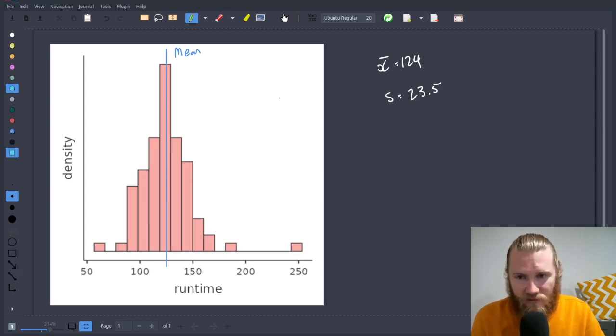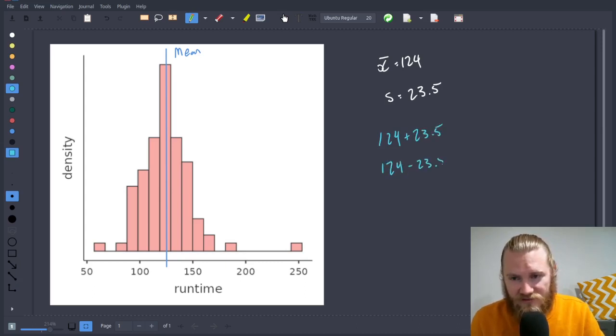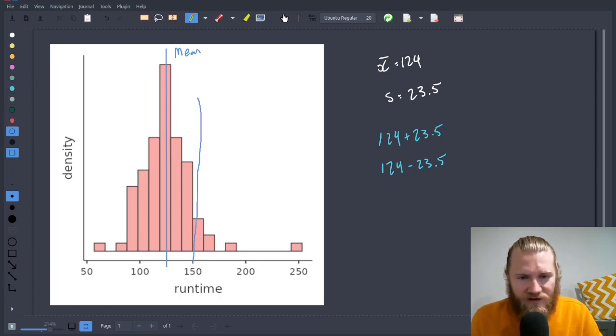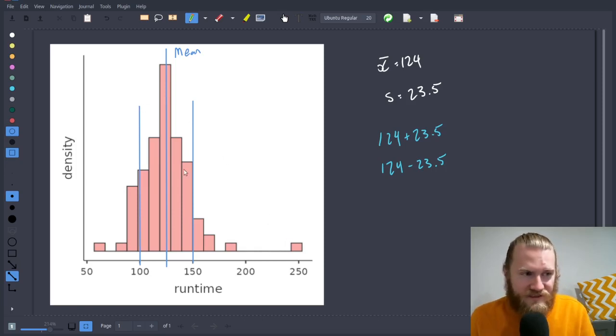There we go. At 124 plus 23.5. And then we'll also have one at 124 minus 23.5. So that's like 147 and a half. Right, so that's just around 150, right around in here. Oops, I wanted my straight line tool on. There we go. I'll just estimate this right around at 150. And then this is right around 100. And what we're saying is that two-thirds of our observations, or around 68%, should be within that. And that looks like it could be reasonable, right?